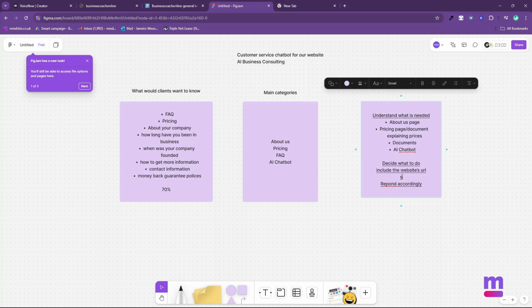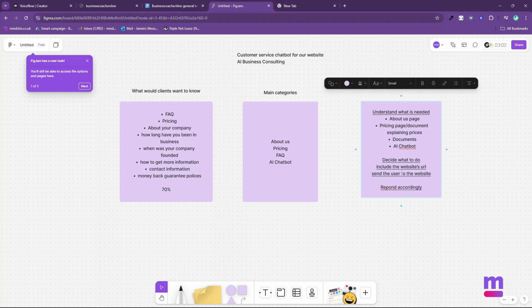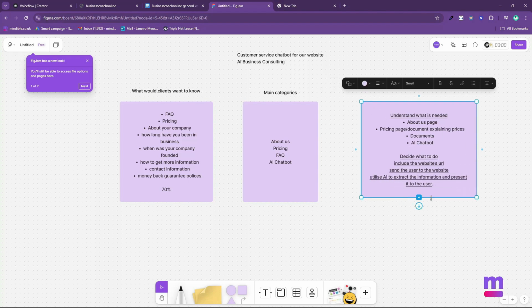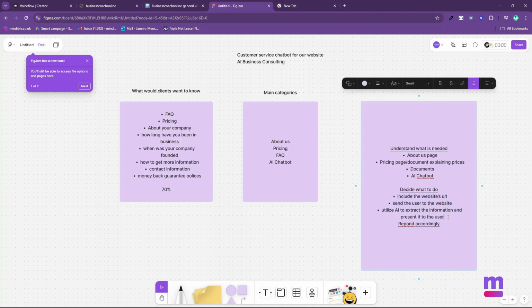Maybe you can send the user to the website, where a new tab will be opened, and they will be moving away from the chatbot to the website. Or you could utilize AI to extract information and present it to the user. We are basically going through each of these main categories and figuring out, if a user was to come to our chatbot, what are we going to decide for them? Are we going to include the URL? Are we going to send the user to the website? Are we going to use AI to extract the information?